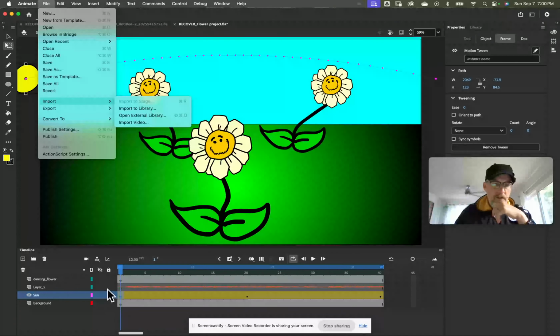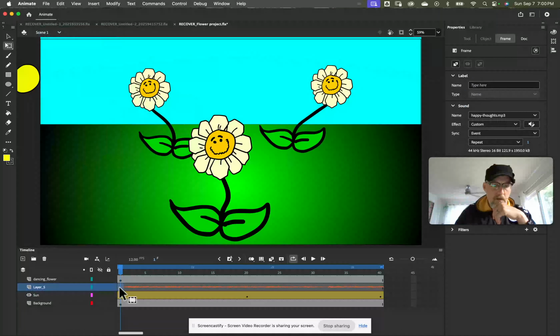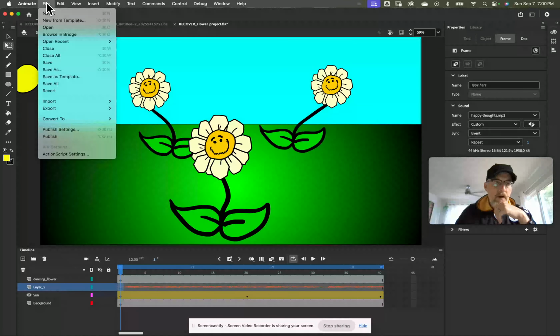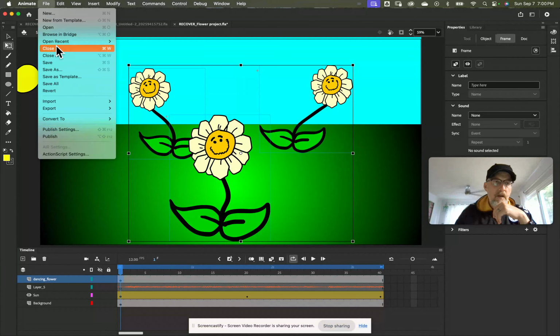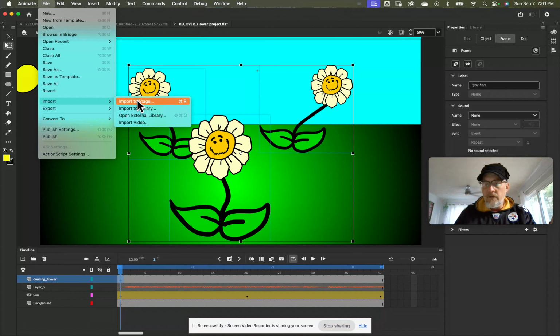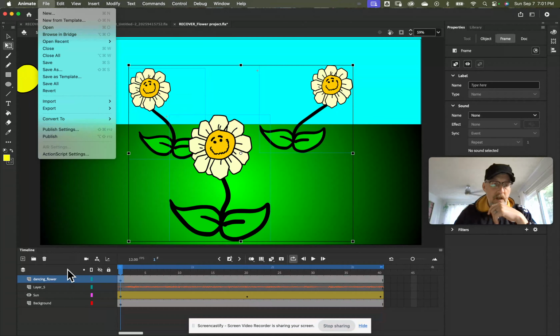But if I select a layer here, I just made a layer for my sound, I can go to File and import to stage, or I can even import to an object or a symbol like my dancing flowers here. I can import sound files that way, or video files for that matter. But in this case, we're just doing sound.